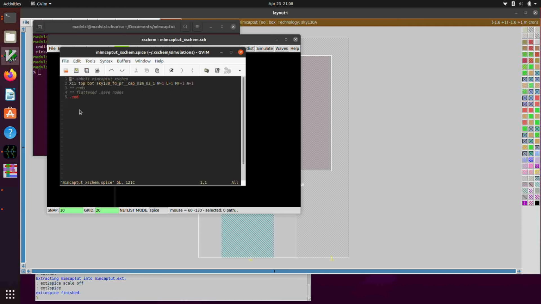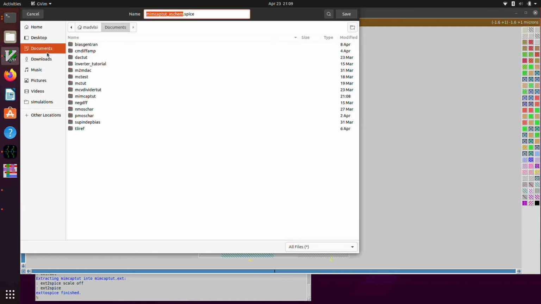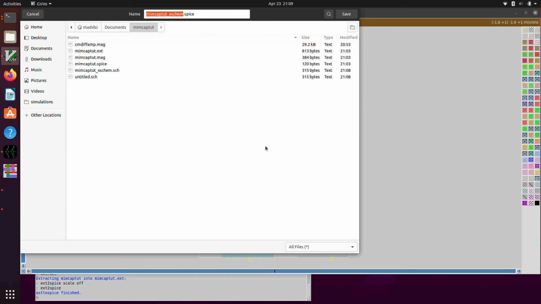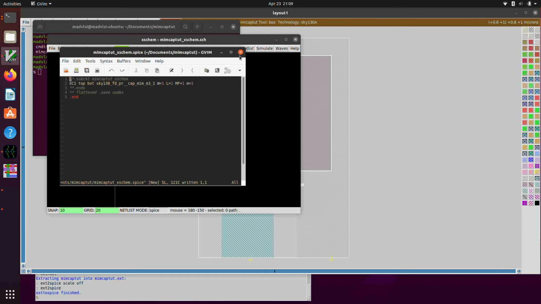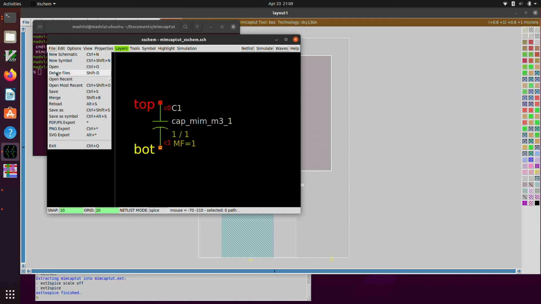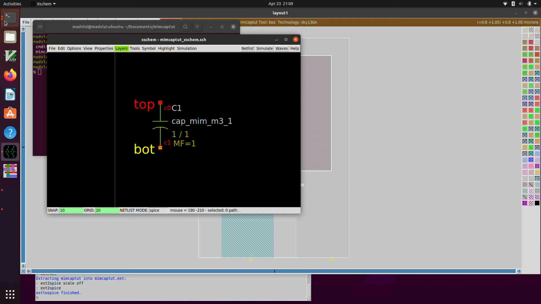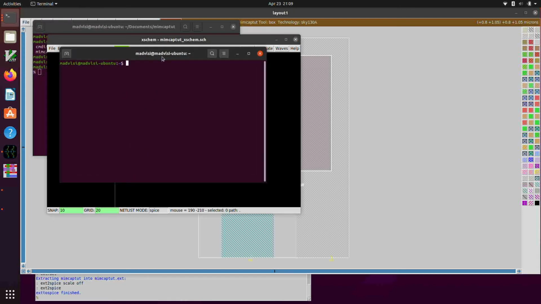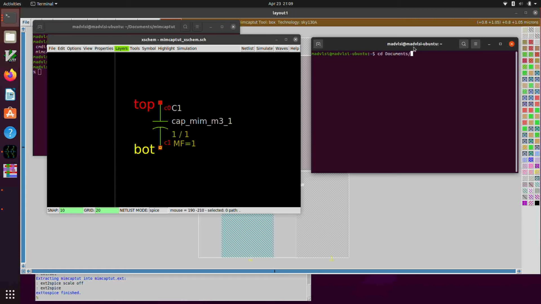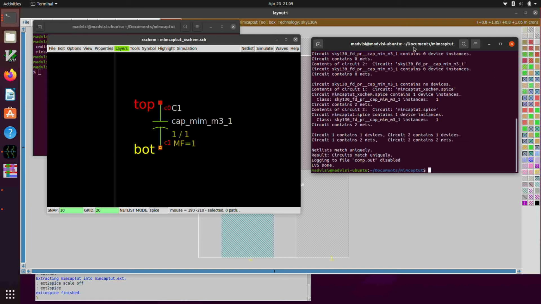And so we should be able to save this as, let's see, documents, MCAP2, and we'll just save this with that name. And let's just see if LVS will cooperate and match these two netlists. Okay, well, it does appear to work, which is a good thing.